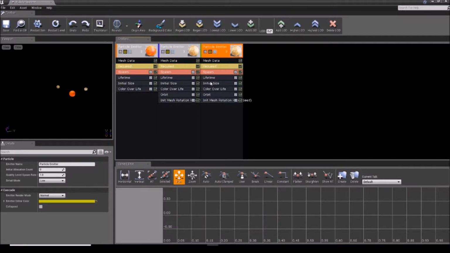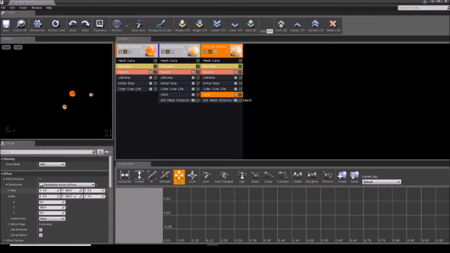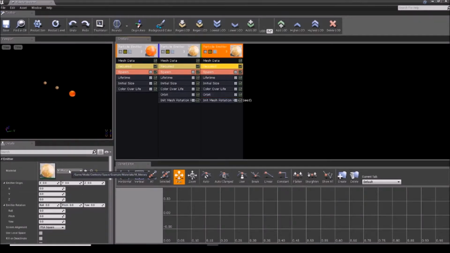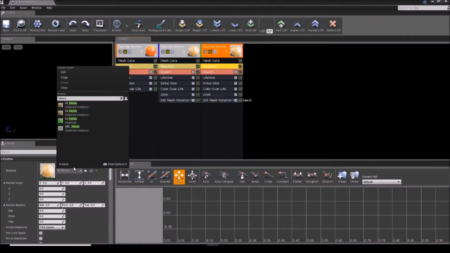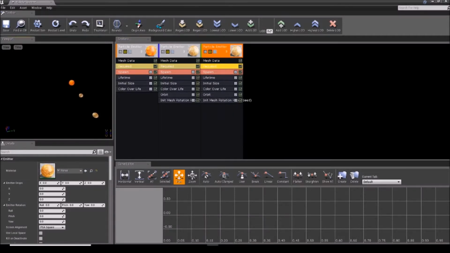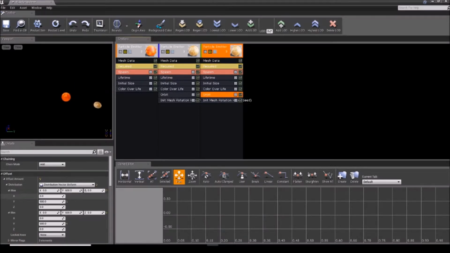So now we duplicate, and this one's going to be Venus, I believe. So, of course, you're going to want to increase the orbit offset for each one so it's further away from the center and each other. And there we go.